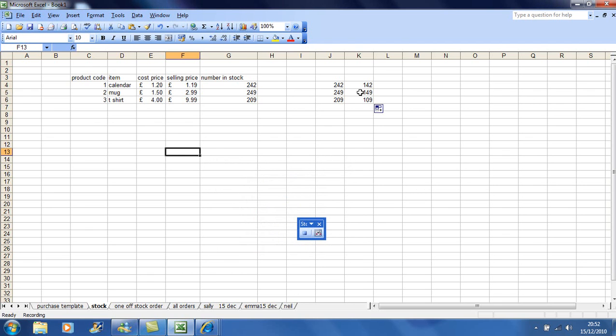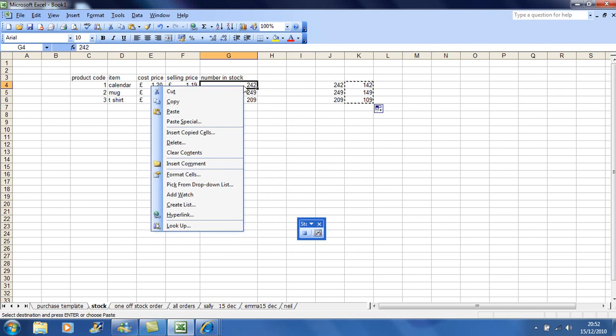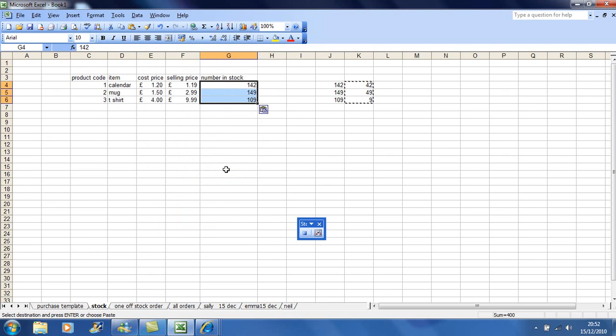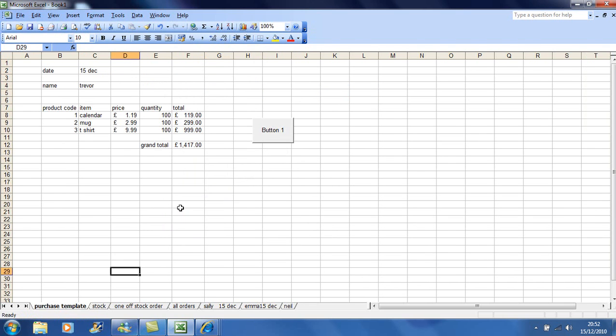Right. So all we're going to do is take the new stock levels, copy them, go into there, paste special, the values. Press OK. Wonderful. I'm going to press escape to get rid of those flashing dotty lines. I'm going to click just on A1 and I'm going to press stop. Right? Fingers crossed. So I'm happy with that.